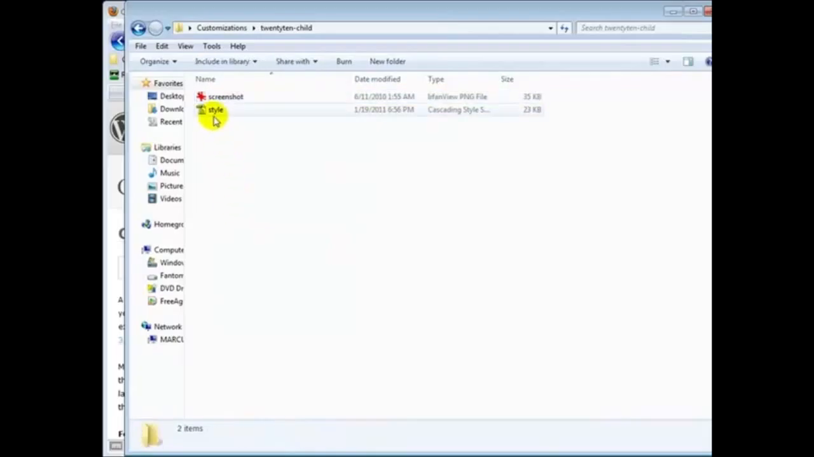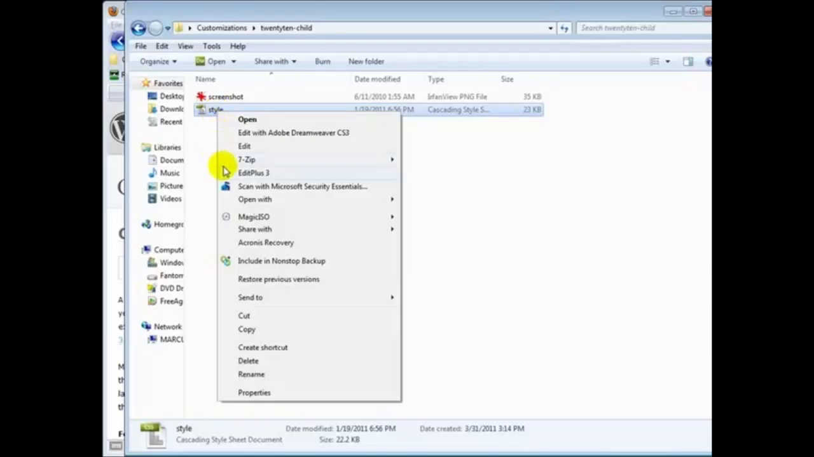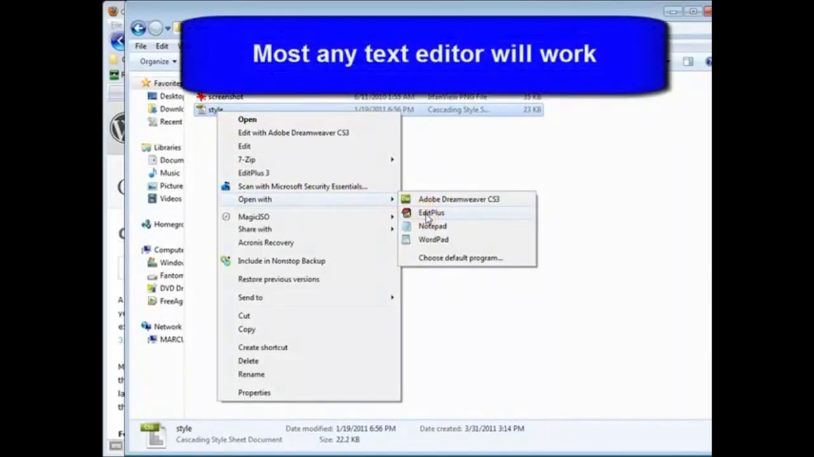So technically now this is a child theme. It's not going to work because we also have to tweak the header of the style sheet. Let's go ahead and open this up, and I'm going to open it with Edit Plus.